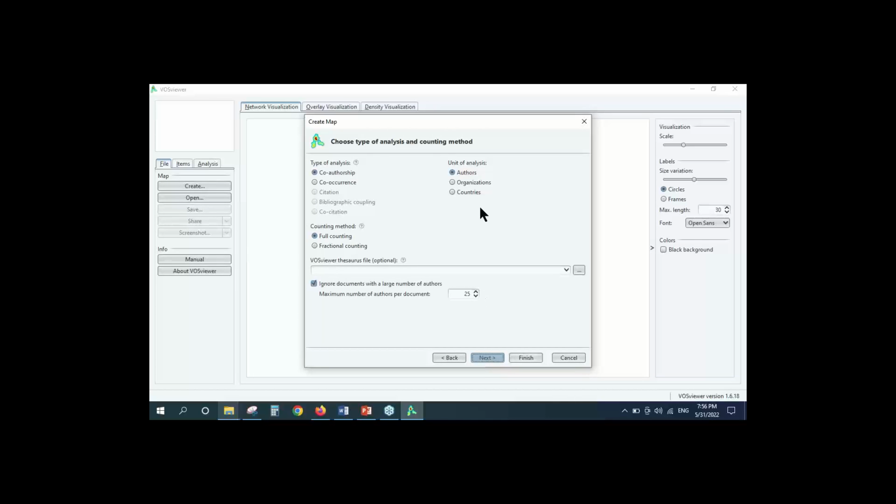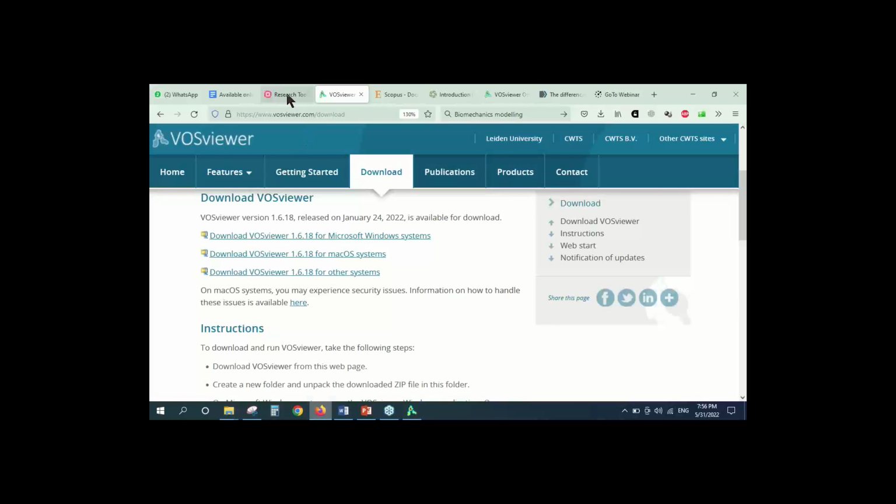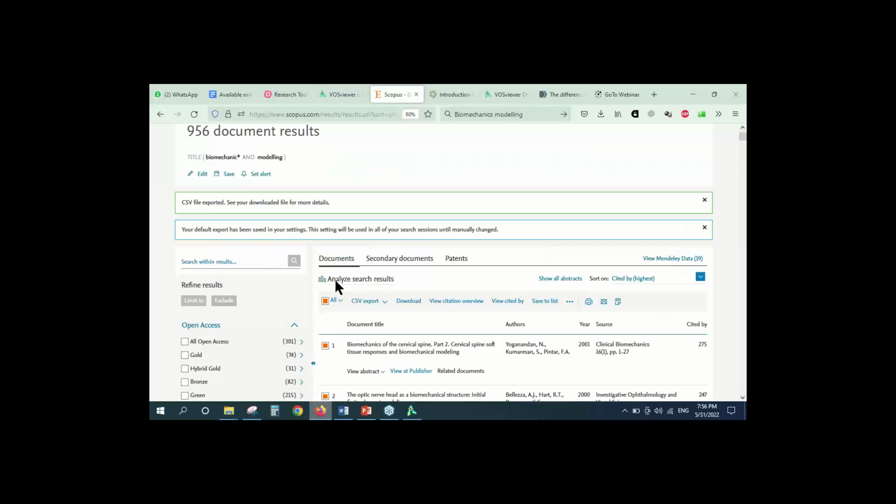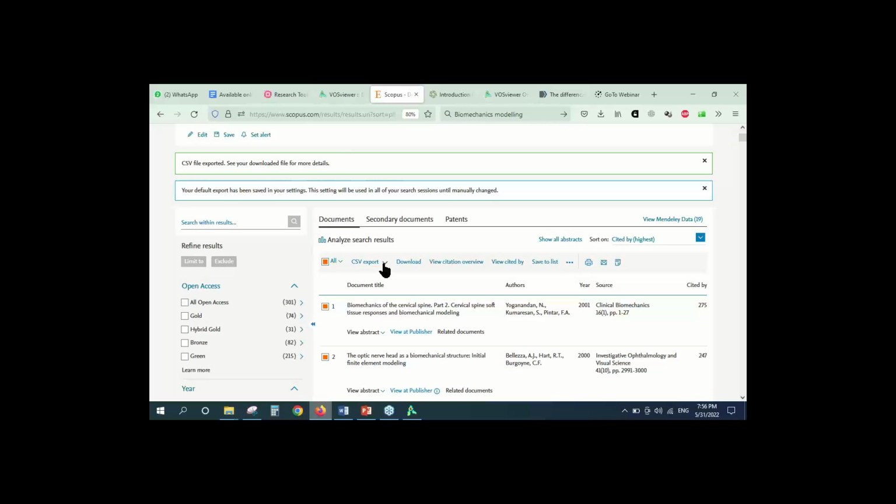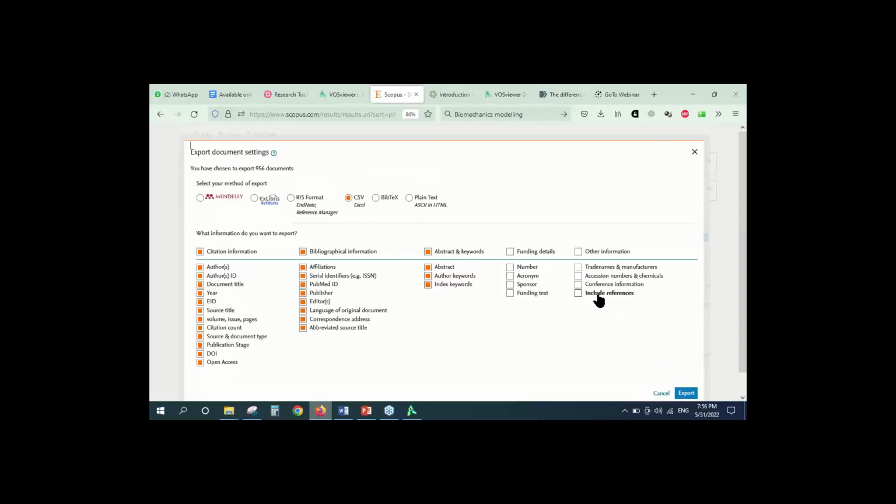What I need to do, these 3 things are not active here, because I tried to download the smallest file. If you want to analyze citation and bibliographic coupling and everything, you need to download from Scopus, click export, and you need to click include references as well.